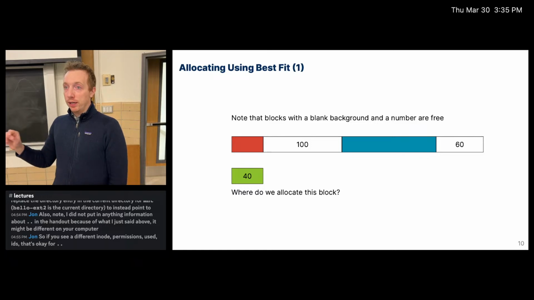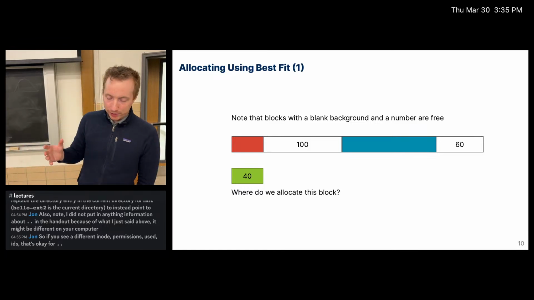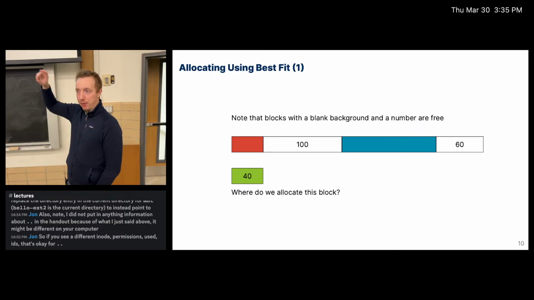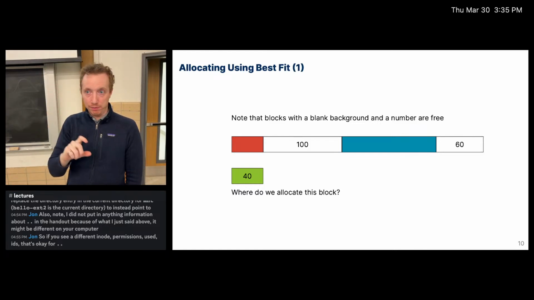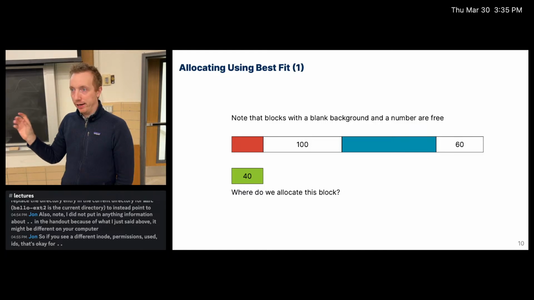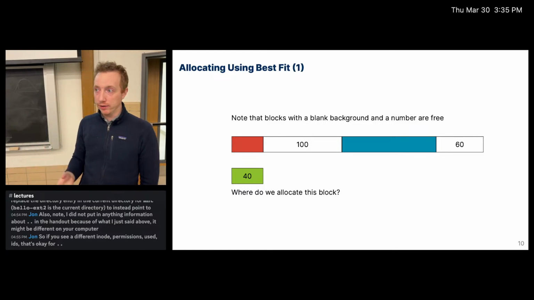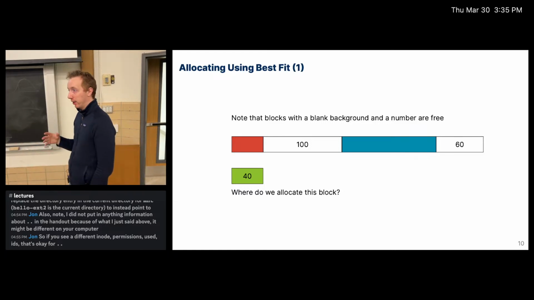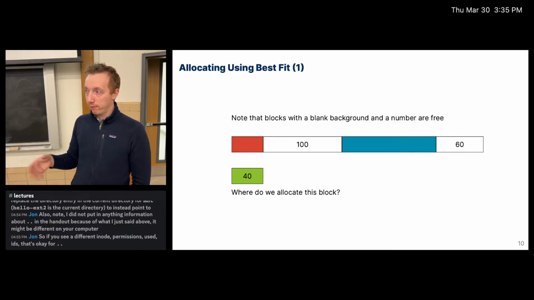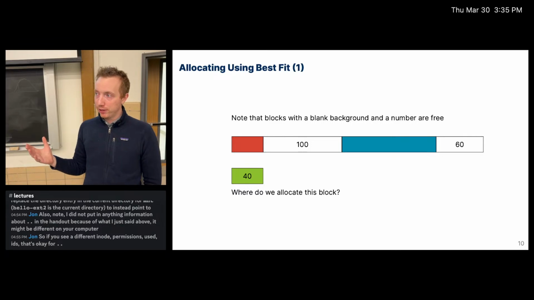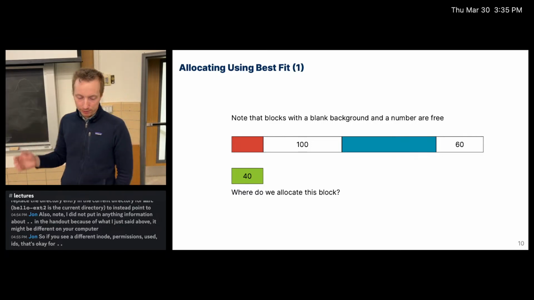But let's take a look at some examples to see what we have. Here's what I'm going to illustrate. At the top, that big bar is how much memory the allocator is managing right now. Anything in a color is used, so I can't allocate in that space. Any of the blank areas are free, and they have a number associated with them, which is how many bytes are free.